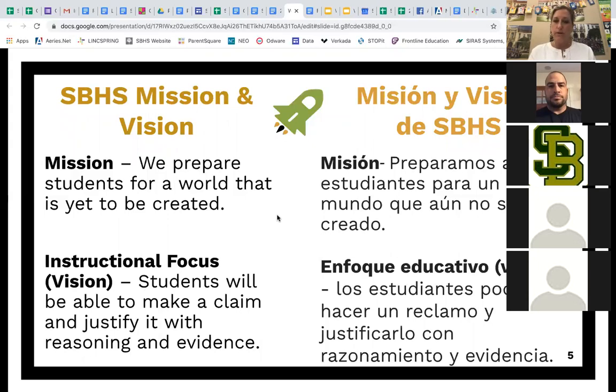We have an instructional focus, which is students will be able to make a claim and justify it with reasoning and evidence. All teachers in all content areas are going to work on that. Essentially, we're helping your children become better at arguing with you. So instead of just asking for something and saying, well, because, they're actually going to get better at providing you reasons and data and justifications. Hopefully, the goal of all that is to make them critical thinkers and to look at evidence and different perspectives.